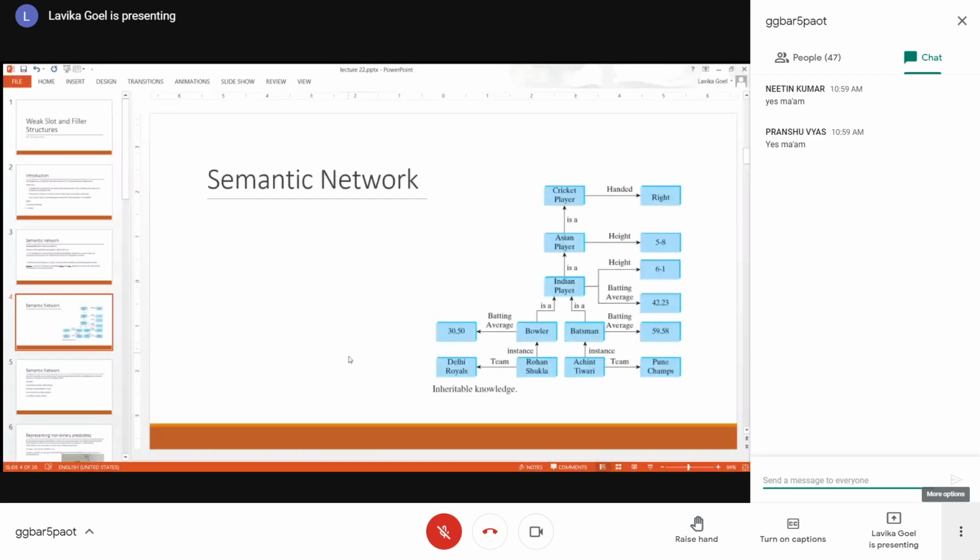Okay, so it's a class membership. But if you see "is a" relationship, that is a class inclusion. So bowler is included in Indian player. So if he is a bowler, he is an Indian player. That is an obvious fact. Similarly for batsman, if he is a batsman, then he is an Indian player. So both bowler and batsman are basically Indian players.